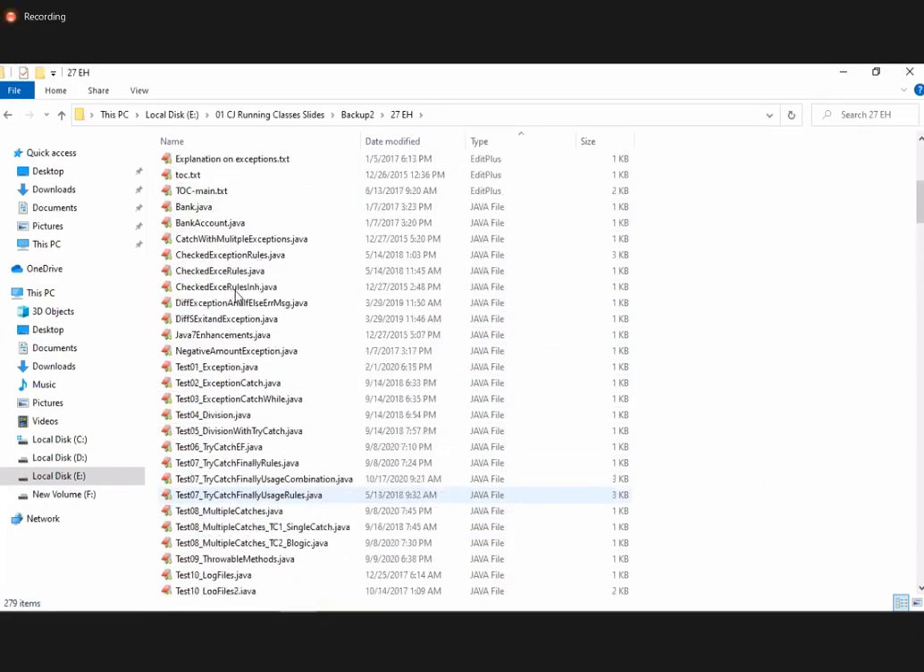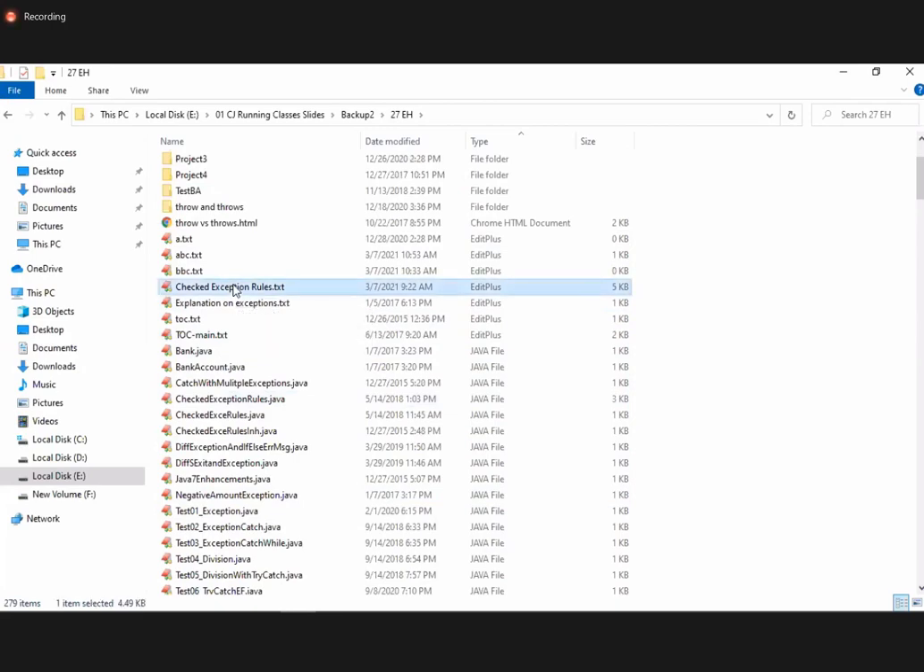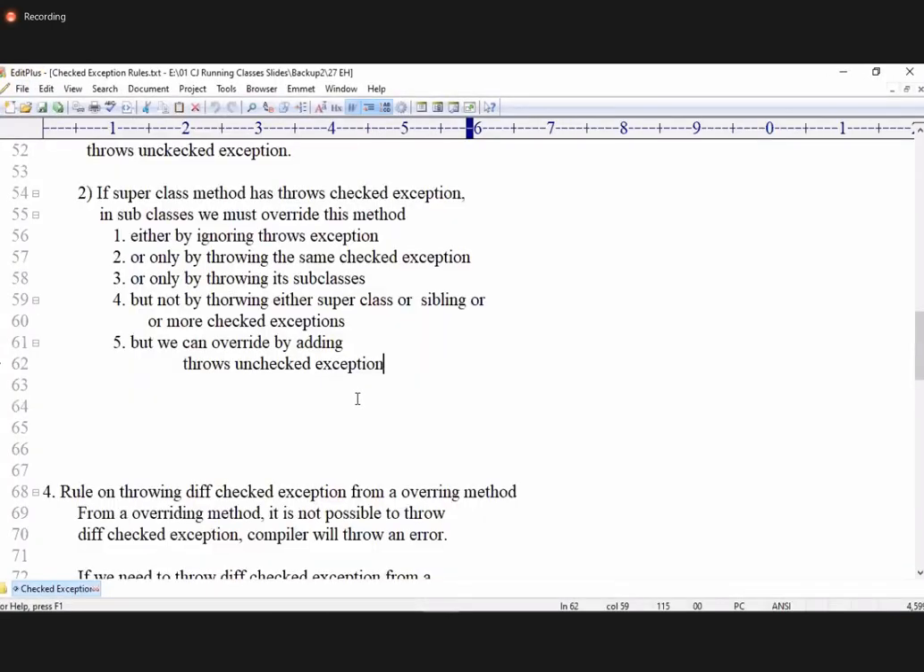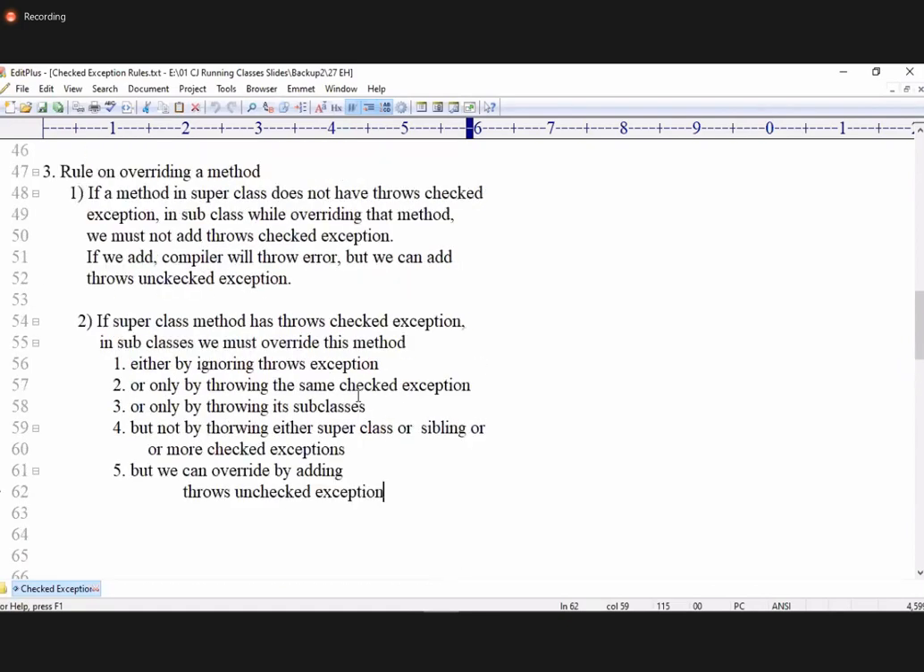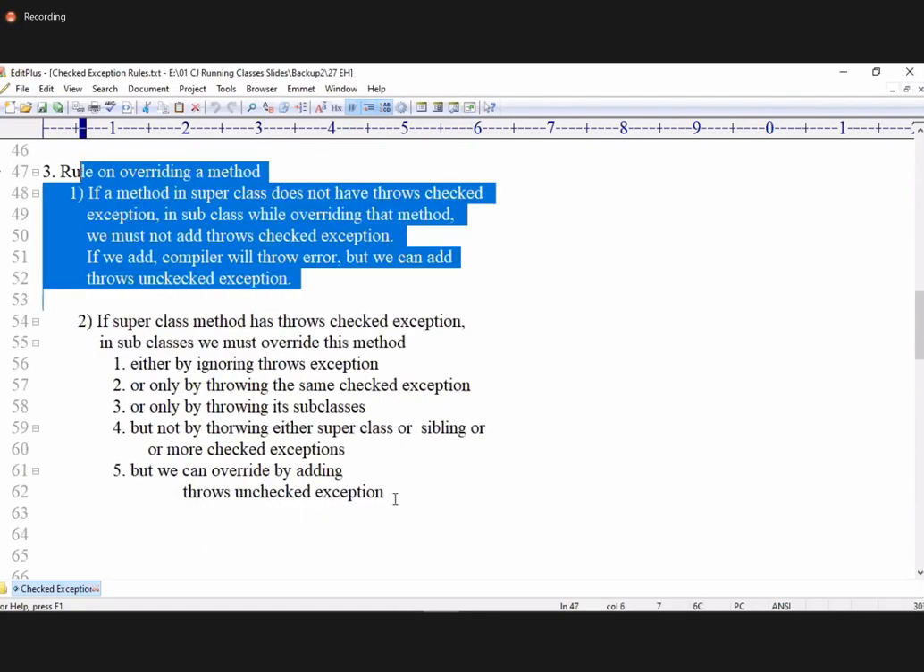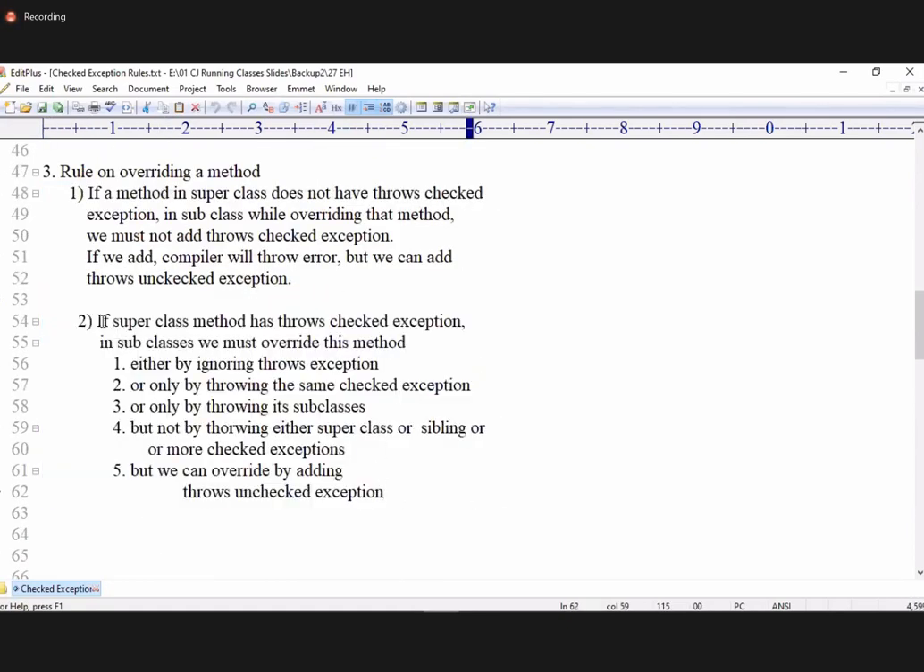So we are learning the rules of checked exceptions. We completed the third rule halfway. We need to learn the next rule.